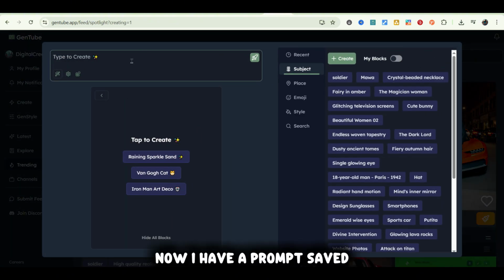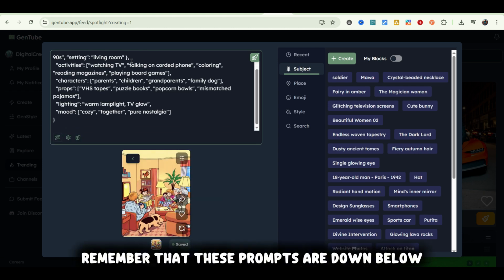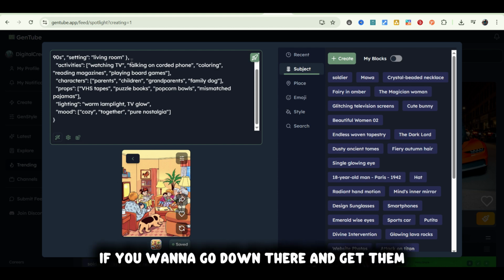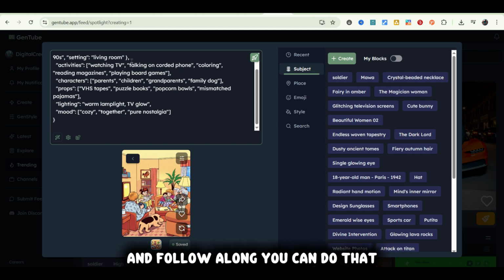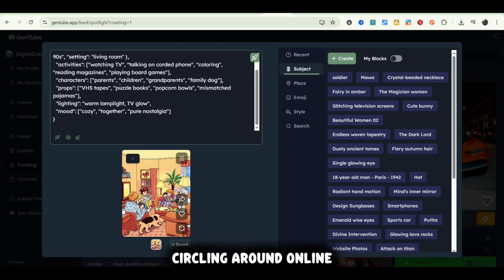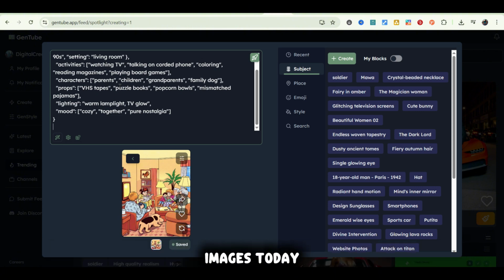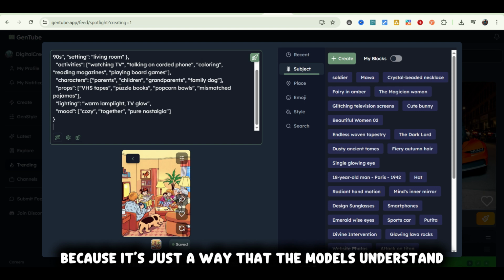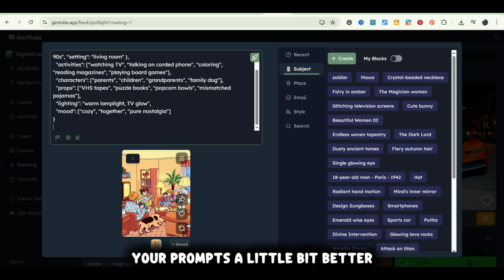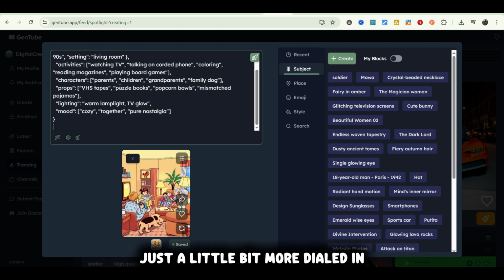Now I have a prompt saved. I'm going to just paste it in here. Remember that these prompts are down below in the description. If you want to go down there and get them and follow along, you can do that. This is a JSON context profile. Now, some of you may have heard about this circling around online, but this is the way most people are trying to generate images today because it's just a way that the models understand your prompts a little bit better. It breaks it down and allows the output to be just a little bit more dialed in.